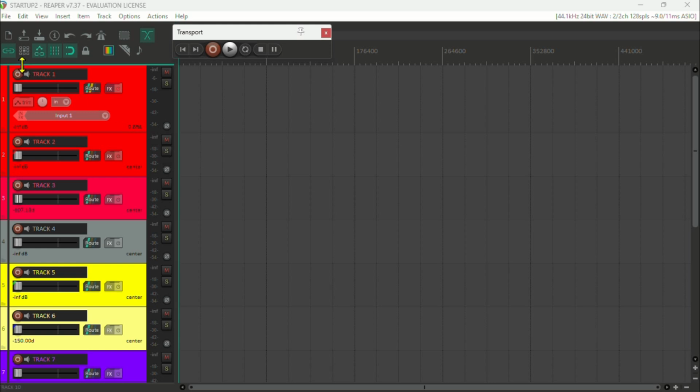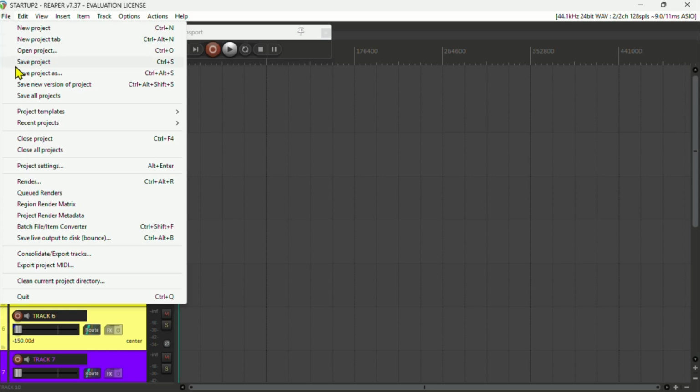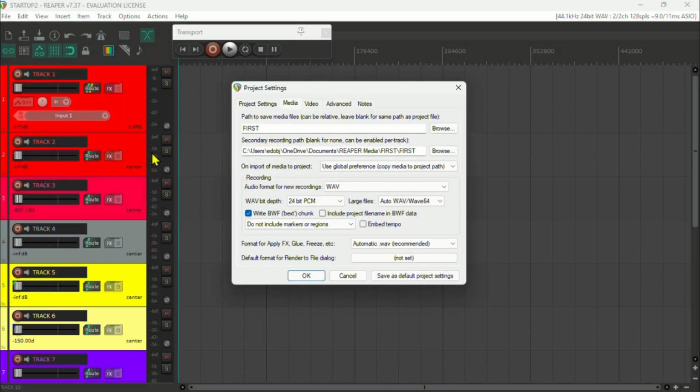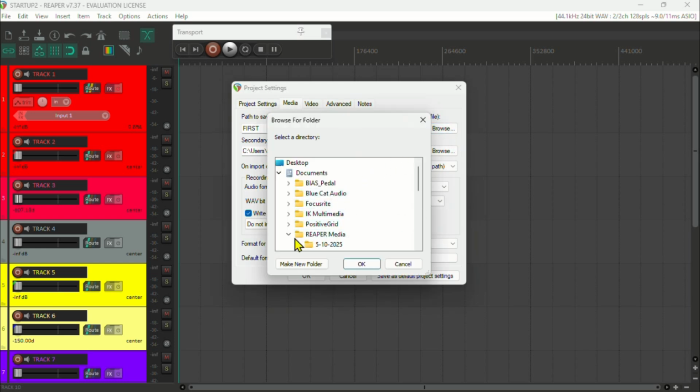Most important thing to do is go to File, Project Settings, click on the Media tab, click Browse, go to Reaper, make new folder. Call this anything you want. Num1, for example. Click OK.